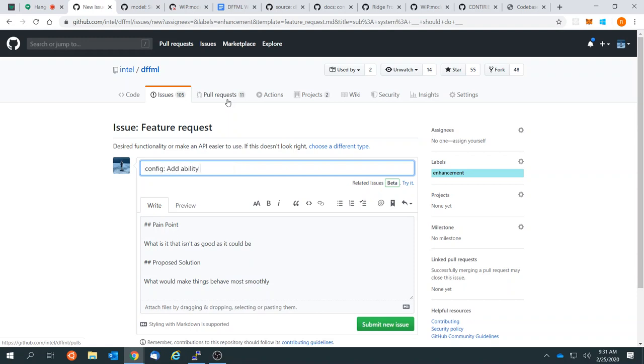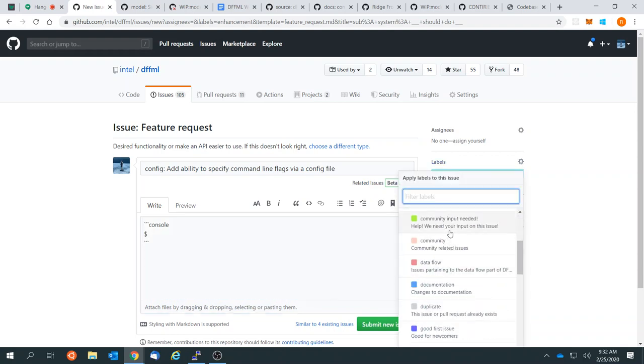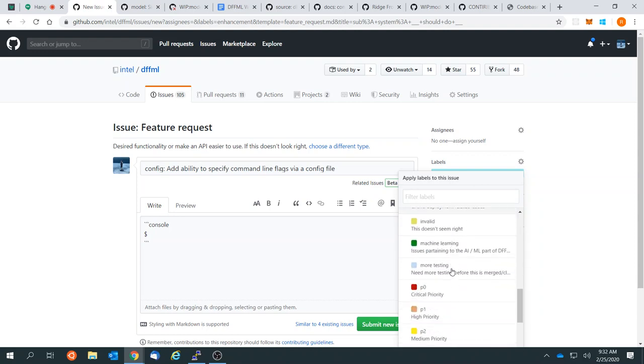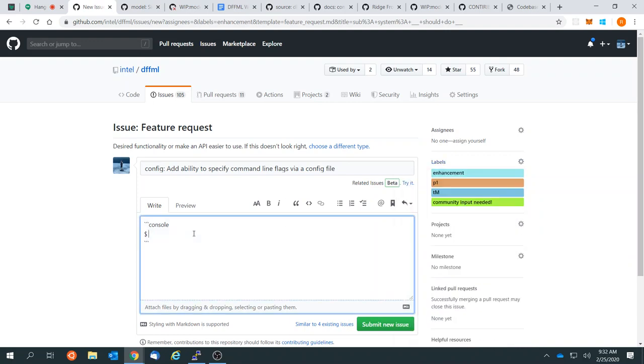add ability to specify command line flags via a config file. Okay, and this is just tentatively what I was thinking. So console. You could do something like this, and let's put the group feedback here. So, flags via config file. Okay, great.